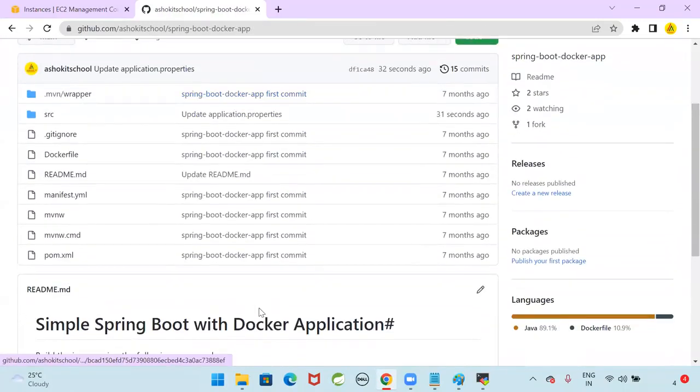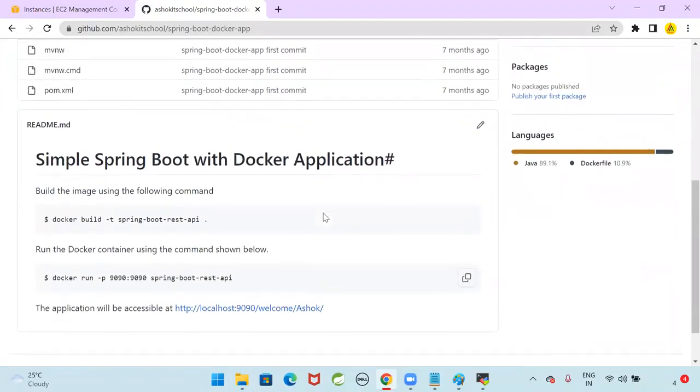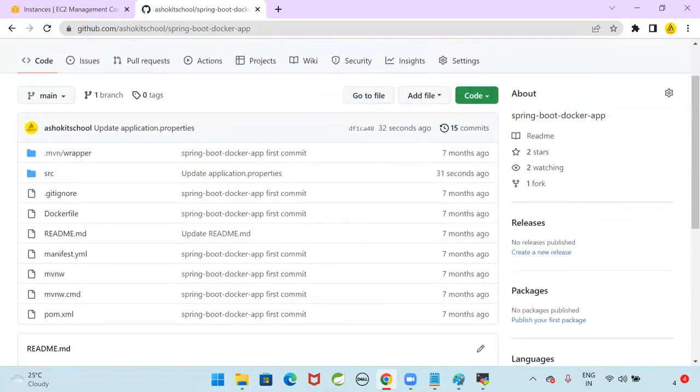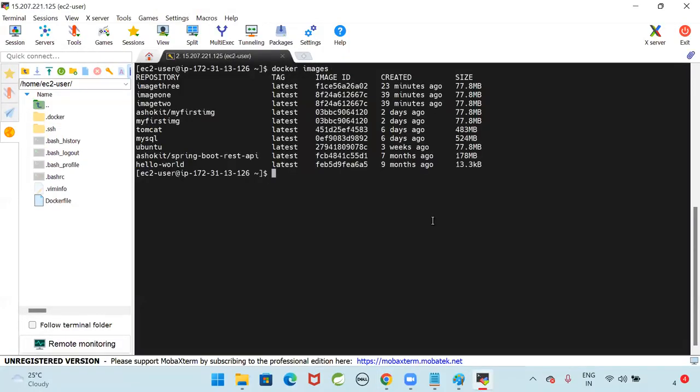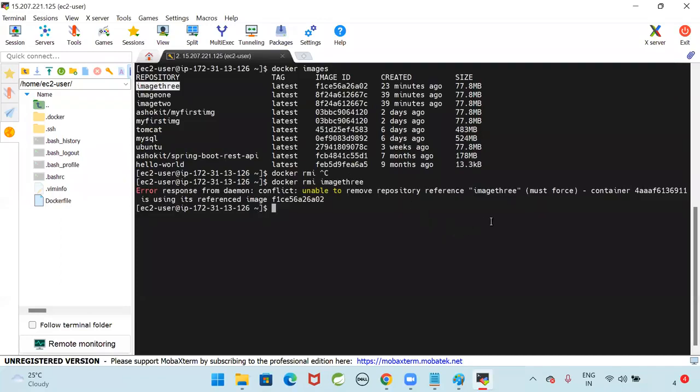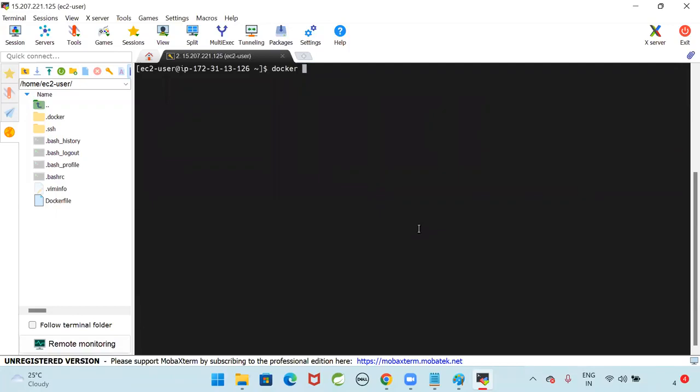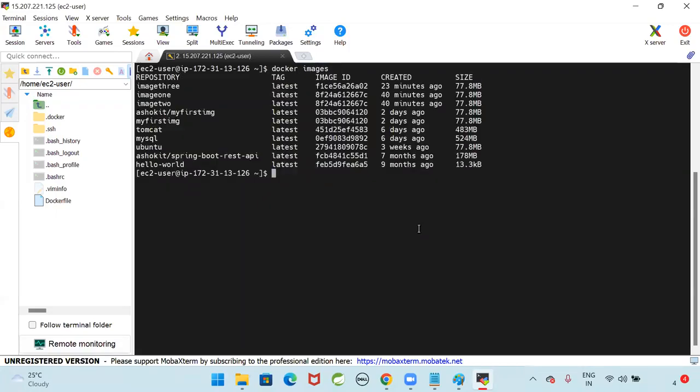Docker app. Can I clone this project? Right, I can clone this project here. Docker images. There are so many images available. How to remove an image? docker rmi. docker rmi image ID. If a container is using the image, check with docker ps using its reference ID. It is having some reference. docker images.